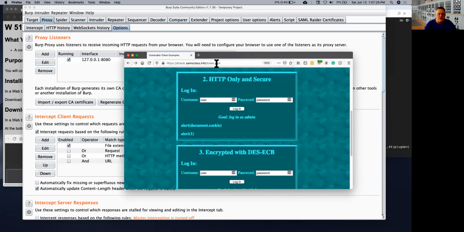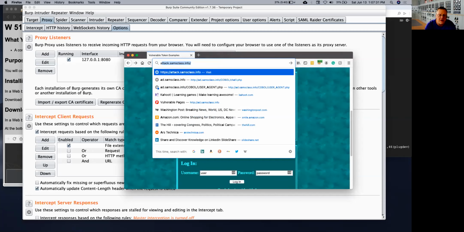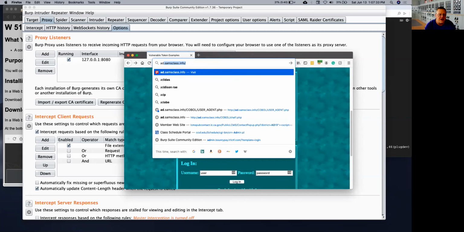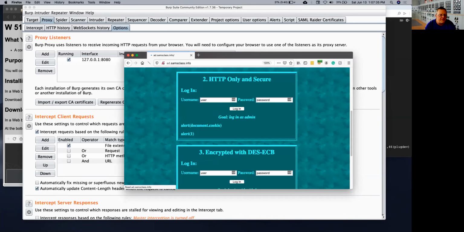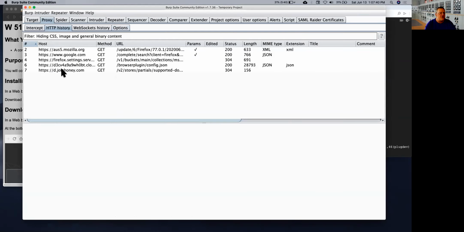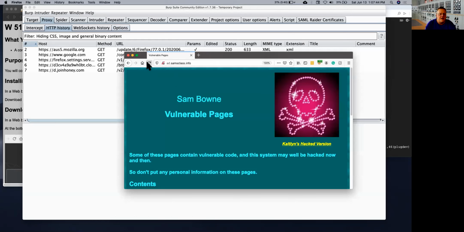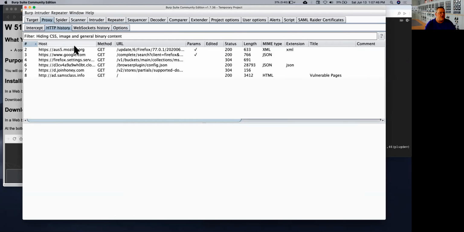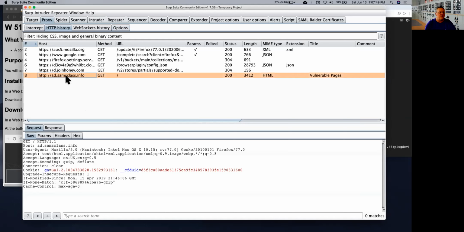But when you are going through Burp, then if you go to an unencrypted website, like this one, ad.samsclass.info, which is one of mine, then it loads this page. And if you look at history, you should see the requests that did that. Yeah, okay. Now here's some other junk, but here's the request that did that. So the very simplest thing you can do with Burp, which is important if you are not familiar with web design and such, is to see the requests that load a page.